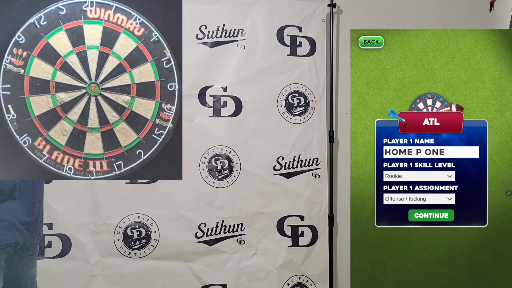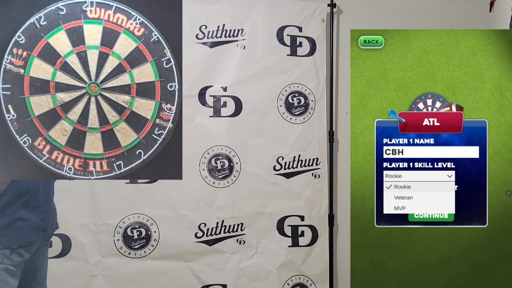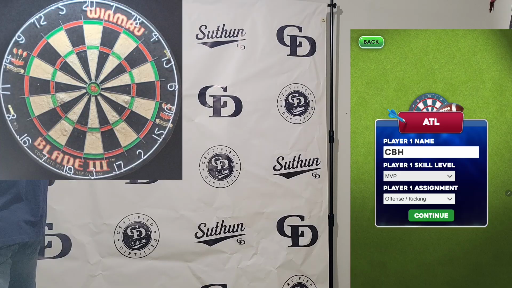Right here, you can put in your name. If I go up to player 1 name, I can put in CBH. And I can put in my skill level. Depending on what skill level you put in, it'll determine what kind of rules you have to play by. Rookie level is the easiest level. Then you've got veteran, MVP. Today, I'm going to be playing MVP. Not that I'm that great, but rookie level and veteran level are a little too easy based off of what I'm eventually going to be playing against the computer.